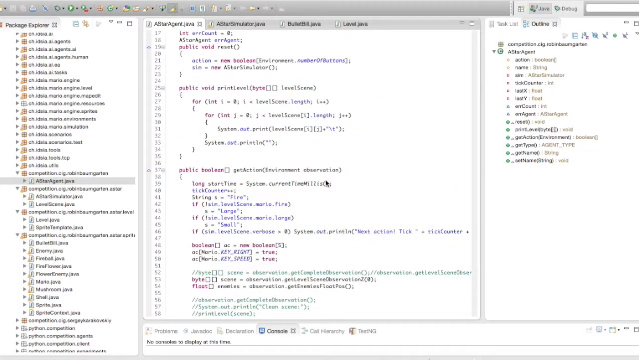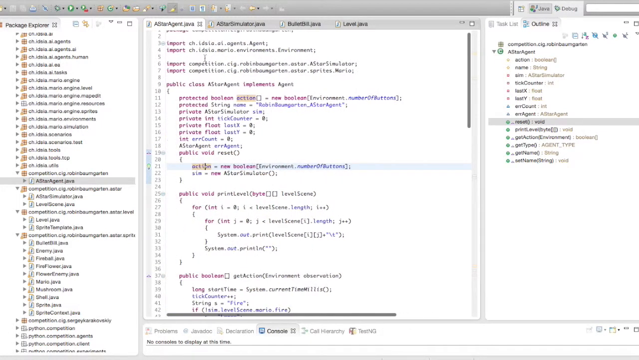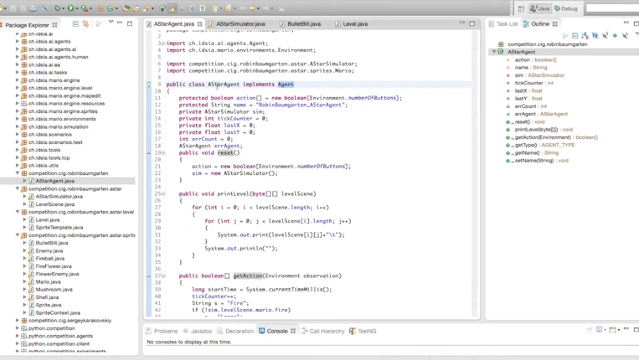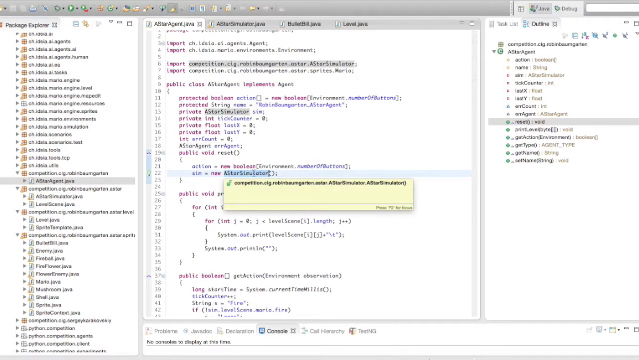Robin Baumgarten won the Mario competition using a very simple A-star agent, and I'm going to walk you through some of the code just to give you an idea of how easy it was to do this. To play in the competition, you had to extend an agent, or at least all the entrants extended an agent and created their own. So here we're using an A-star agent, and it actually creates an A-star simulator. This is where the bulk of the logic lies.